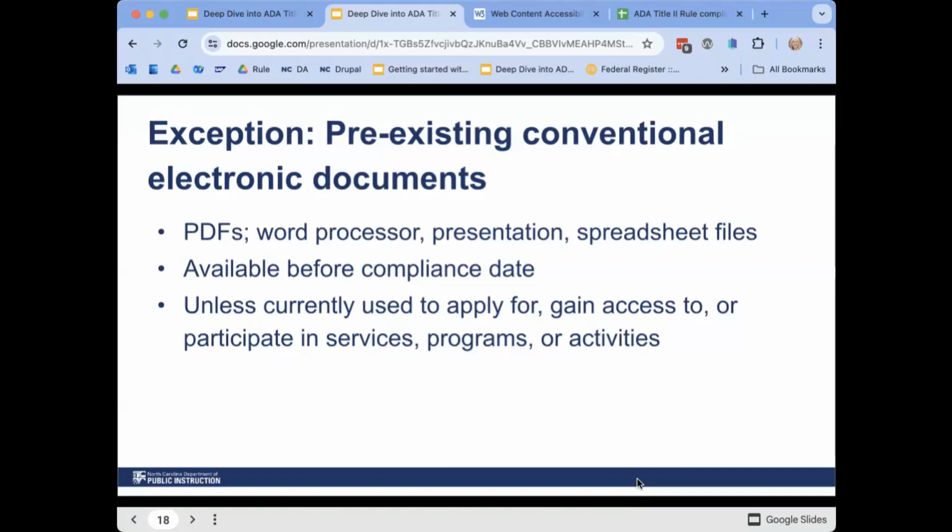So the exception here is about specifically electronic documents. And they're very specific in their description of electronic documents. It has to be either a PDF or a word processor, presentation, or spreadsheet file. And honestly, those are probably the most common electronic documents that you have created already. And again, this exception only applies if it was something that was made available before the compliance date. It can't be content that's currently being used.